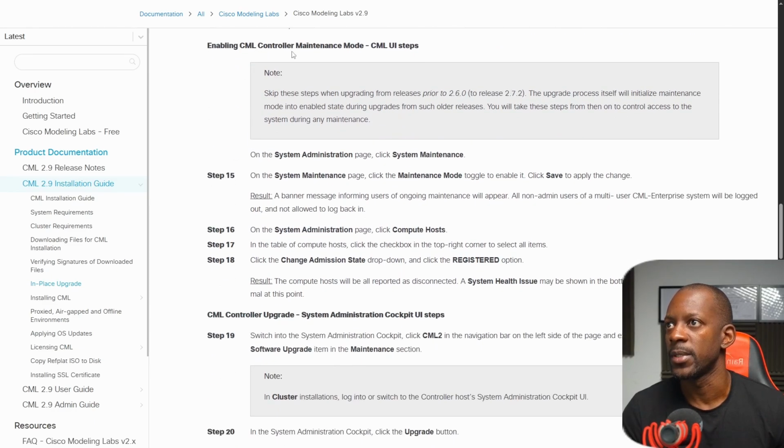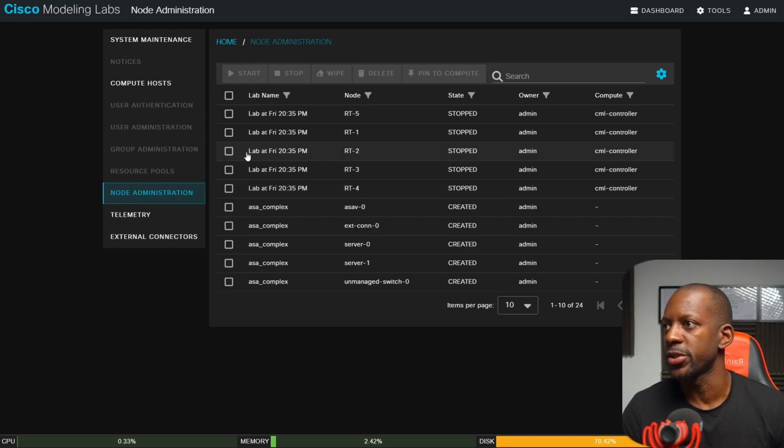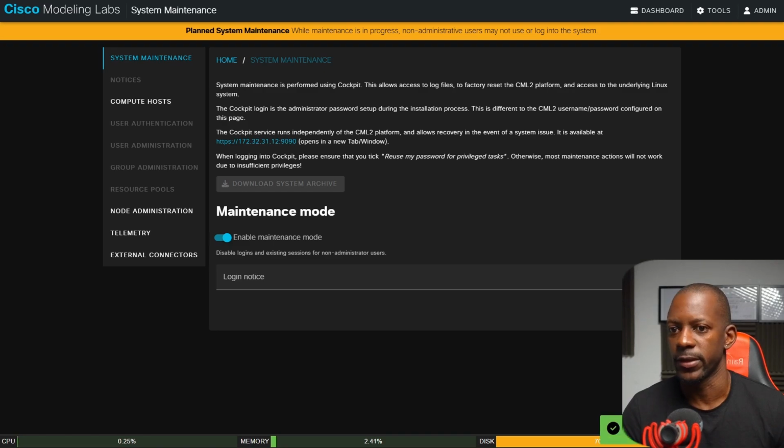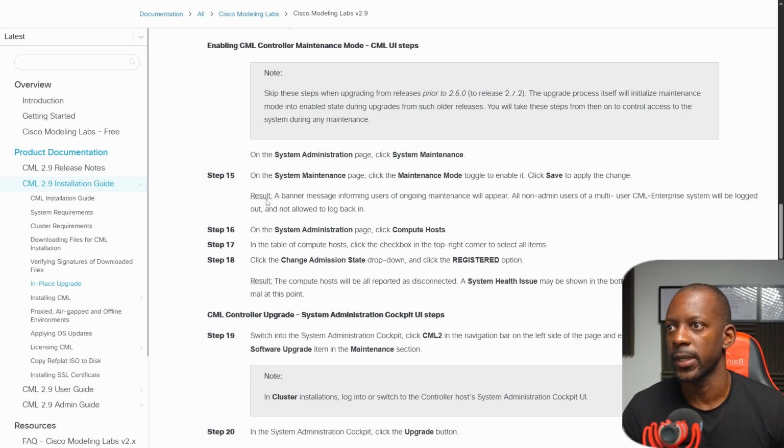Now enabling CML control and maintenance mode. Okay, so let's go to System Administration. That should be here, and enable maintenance mode, and I'm going to save this. Okay, so plan system maintenance, I believe that's it. So let's see, save, and then a message informing the user of ongoing maintenance will appear. Yeah, that's what we see.